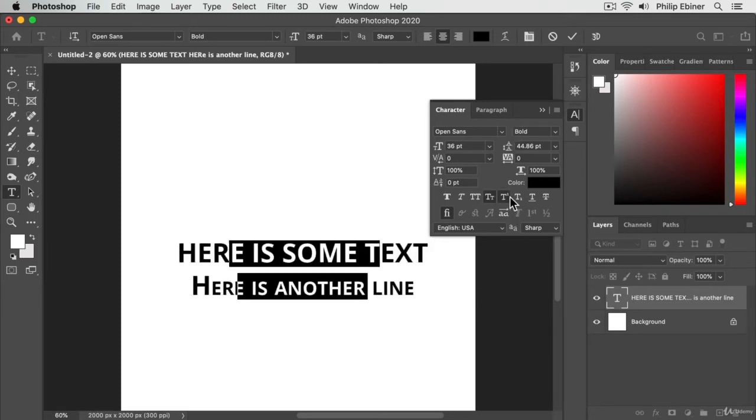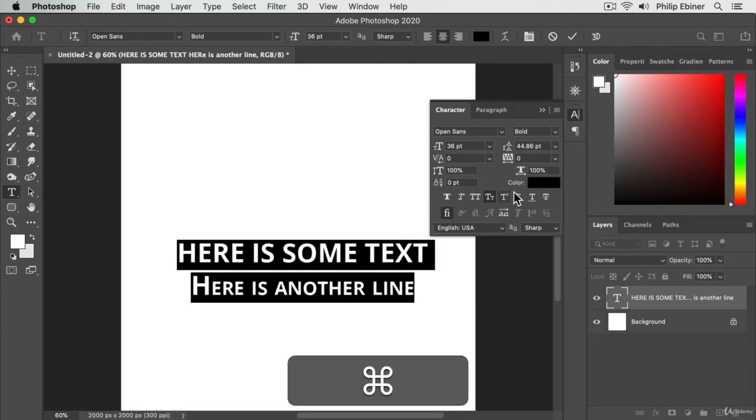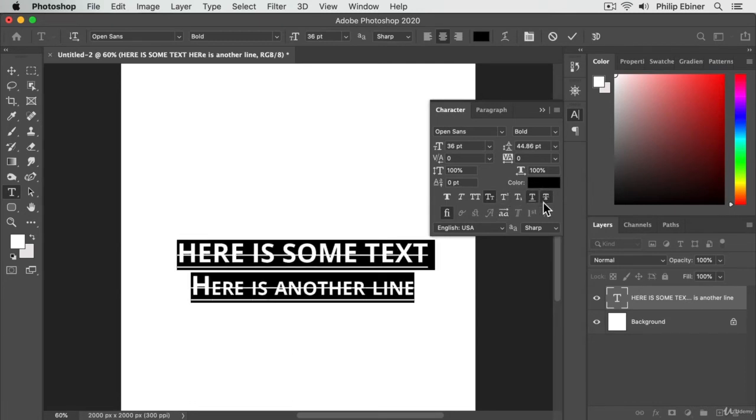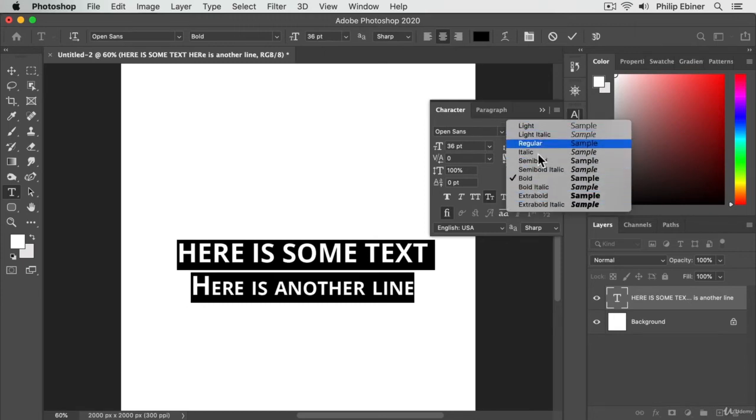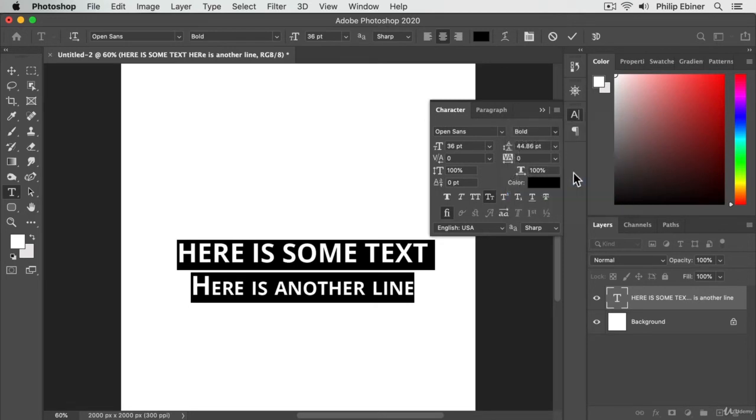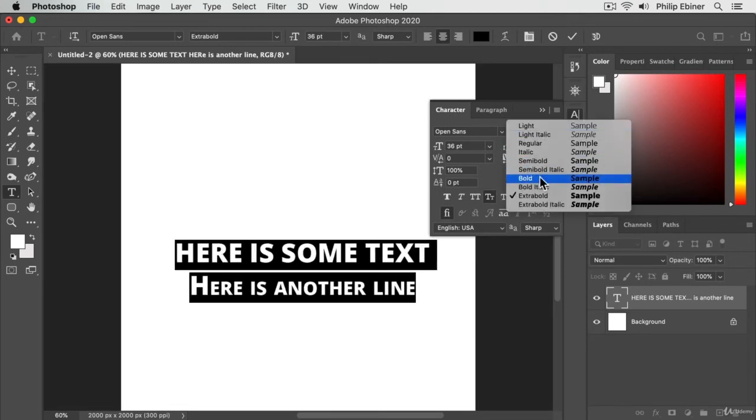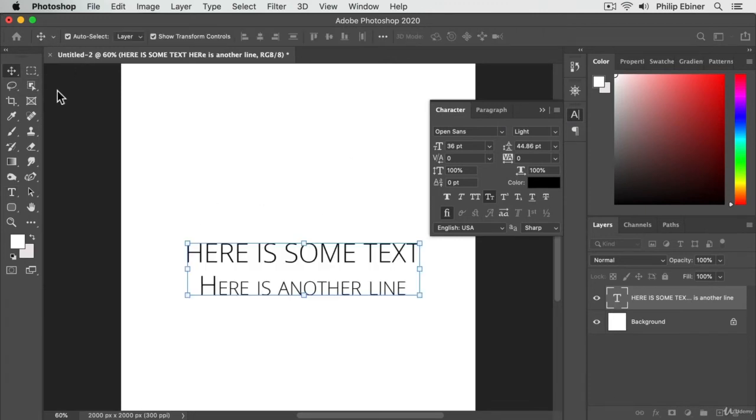You have superscript, subscript, underlining, strike through, all of these kinds of things. Now, you'll notice though that I have a faux bold, and then in our font settings, we have multiple versions of this font. So I actually have an extra bold, a light style here, which will give you more options for this text than just simple bolding right here.